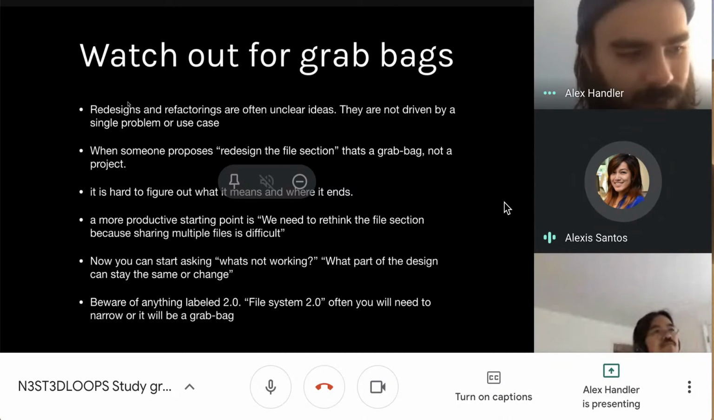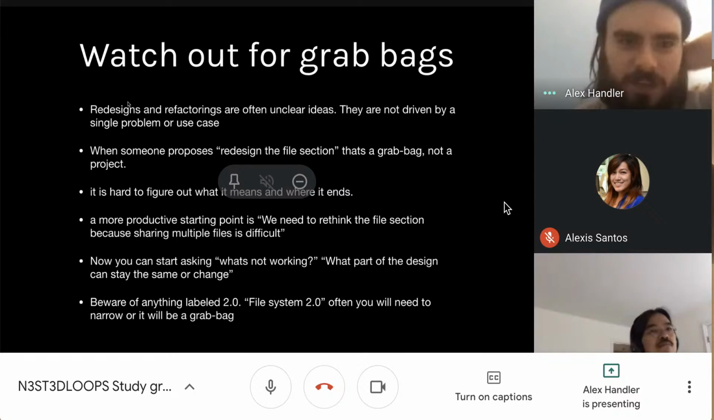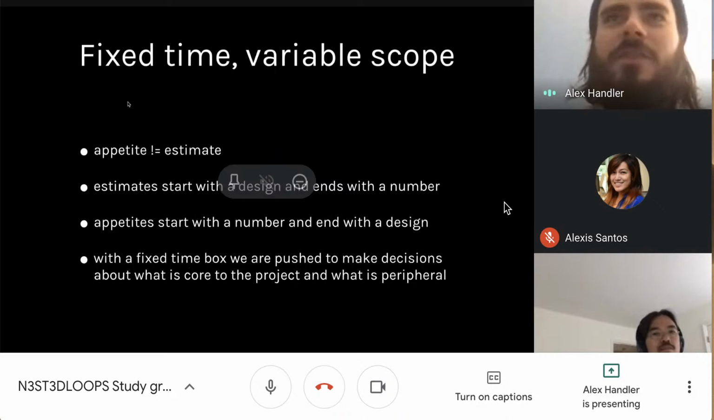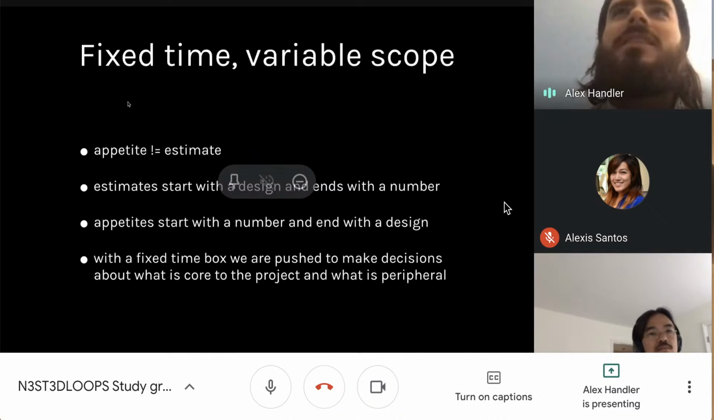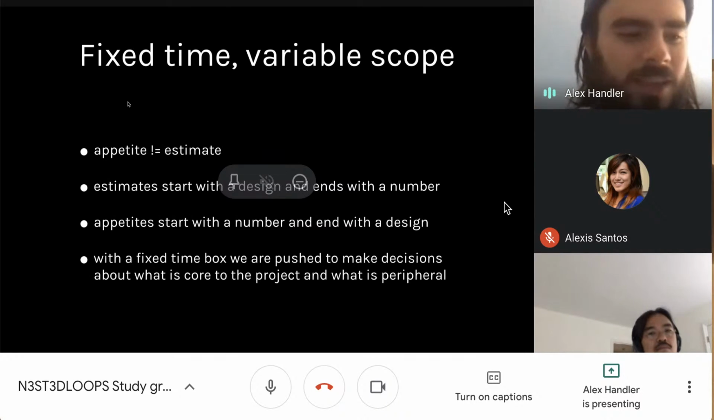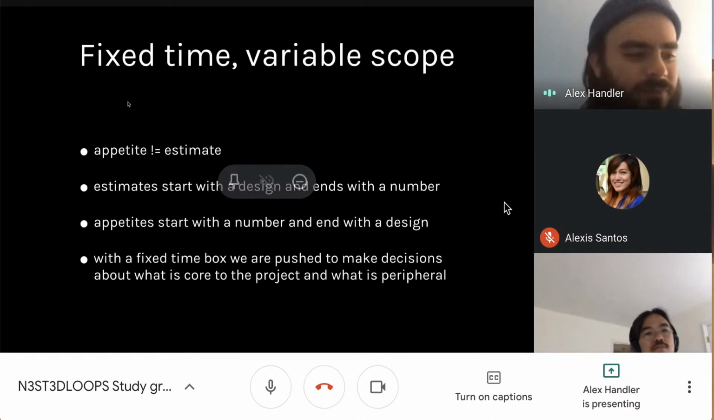One thing I really liked was this bit on the fixed time variable scope. I think it's really common for a bunch of teams to start with a design and then get an estimate on how long it's going to take. I don't know if this would work for all teams, but having this fixed time instead, starting off with, oh, we have 6 weeks, and then whittling down what can be done in 6 weeks, and changing the scope based on the time. I thought that was pretty interesting.